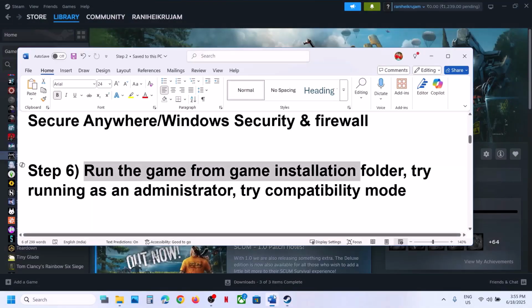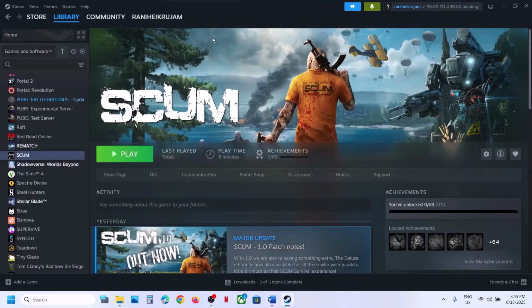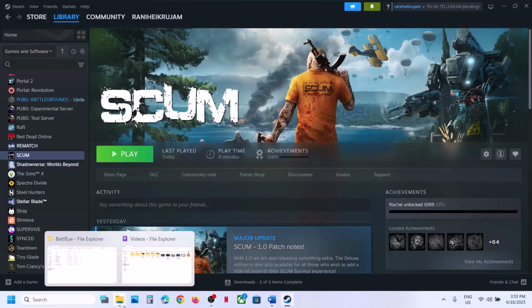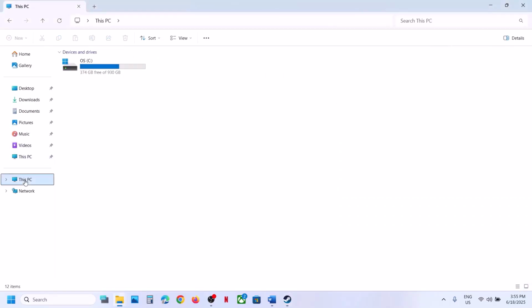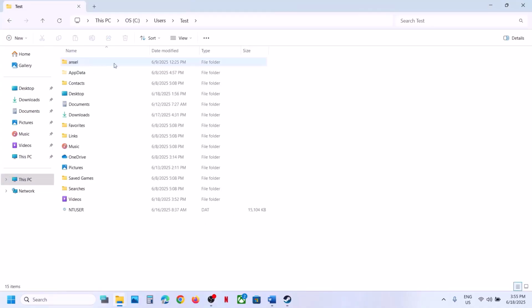Now the next step is to delete the config folder. Now when you delete the config folder, all the saved settings will be lost. To delete the config folder, you can open File Explorer on your computer, go to this PC, open C drive. Now open users folder, open your username folder, open app data.